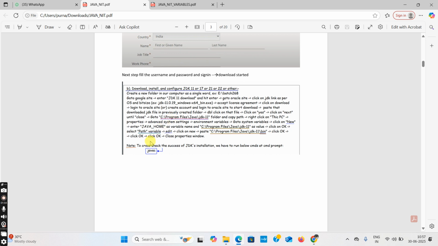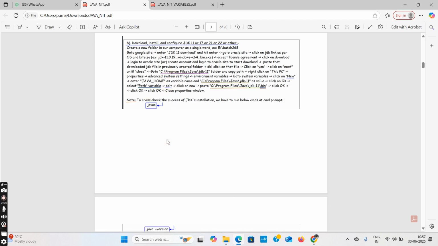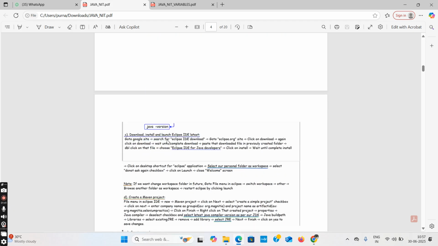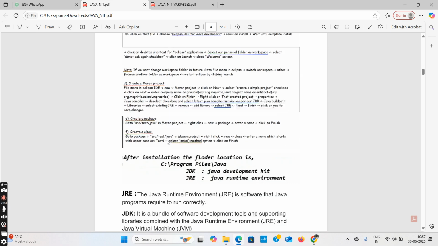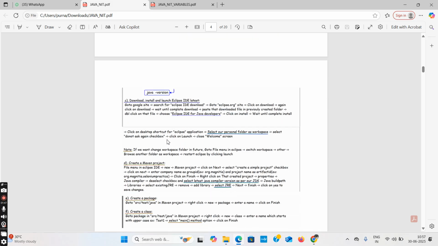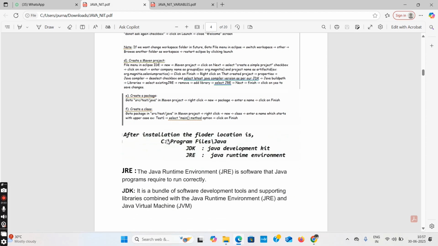After the JDK installation and Eclipse installation, after completing those two, we can run the program. Here we create one Maven project. In that Maven project, we can create the packages. In those packages, we can create the class.